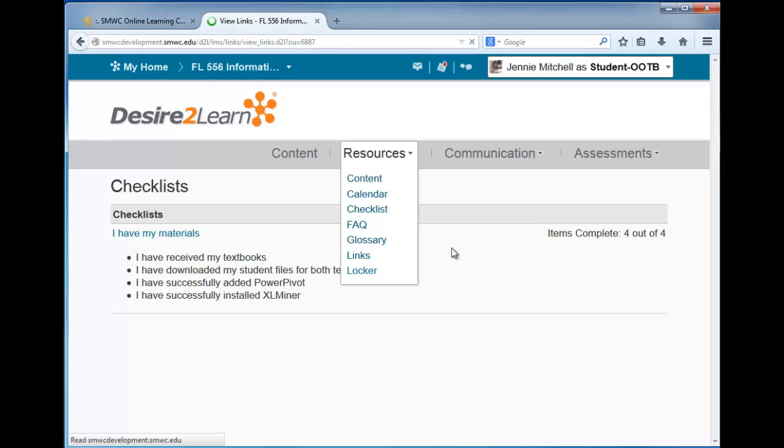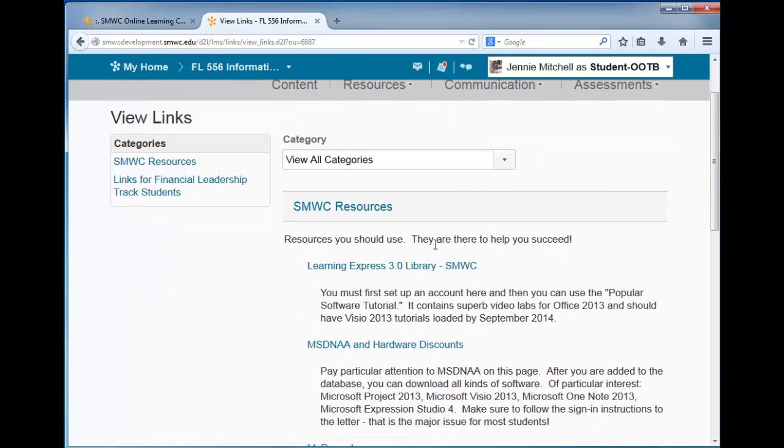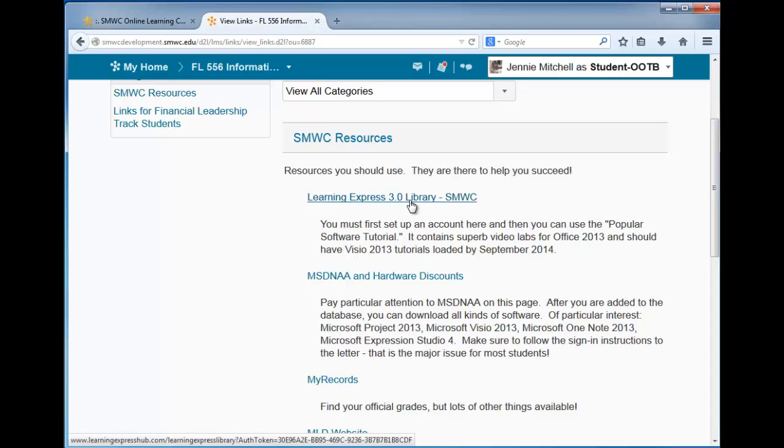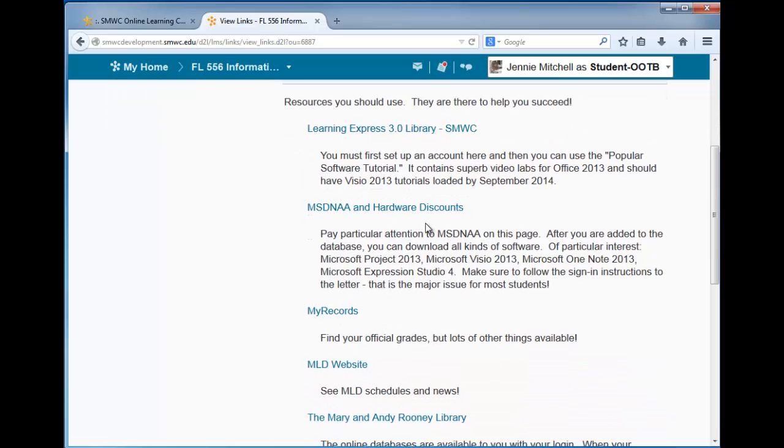Also, you'll see that we have links. And I really like this links thing that I've set up. You'll see the Learning Express library listed there, and it's a kind of a new place now. If you've been used to the old one, it looks a little bit different, but it now has software recordings and labs to help you with the 2013 Office, and it should have the Visio 2013 tutorials loaded by September 2014. There's the MSDNAA site, and I know you've heard me talk about this before, but this is a site that allows you to download software once you are in the database.